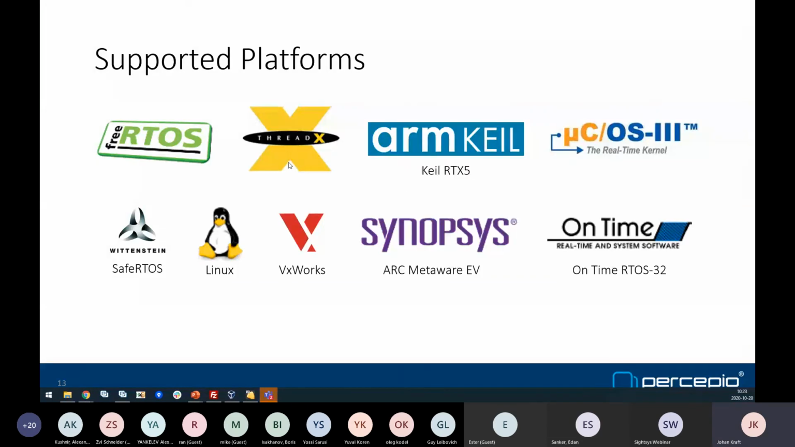As of today, Tracealyzer supports embedded Linux and the following list of real-time operating systems. We support these in different ways. For FreeRTOS, for instance, we provide our own trace recorder library that also supports streaming. For ThreadX, we use the existing trace recorder in the ThreadX RTOS. And the same for ARM Keil RTX 5. They have their own tracer, but don't provide much analysis support for it.